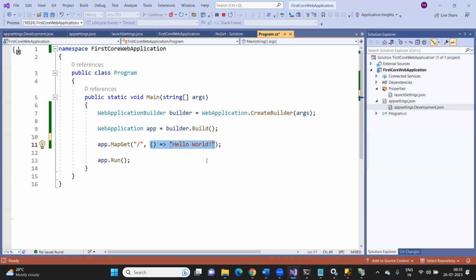If the request is not a GET request, or if the URL does not contain only this slash, and after this slash you have written something else, then this action, this routing component, this endpoint component or this middleware component is not going to handle that request.